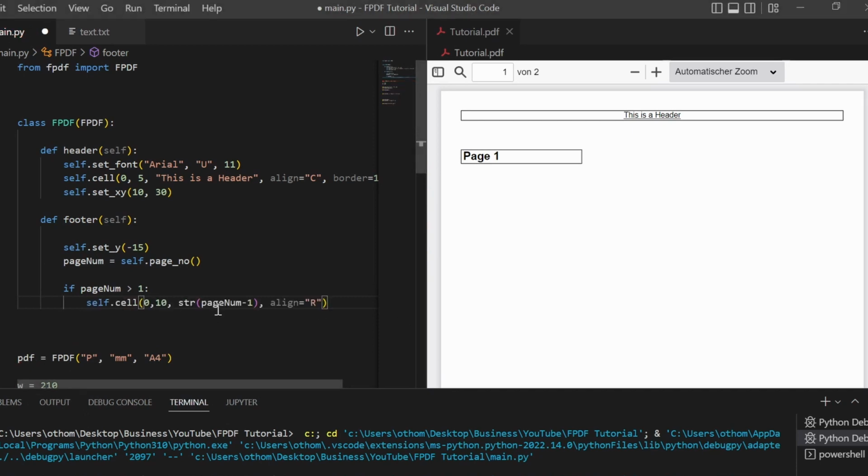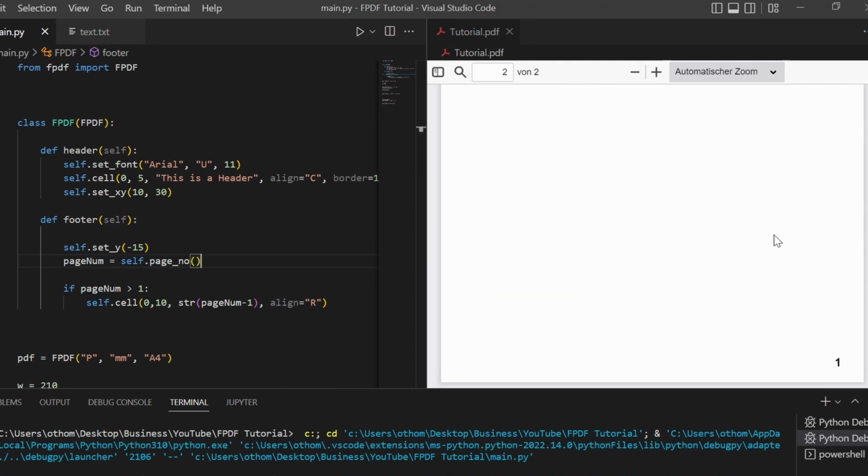And we use page num - 1. So if we let that run, as you can see on the first page, there's nothing, and on the second page, it starts with the 1. And this is it for header and footer.